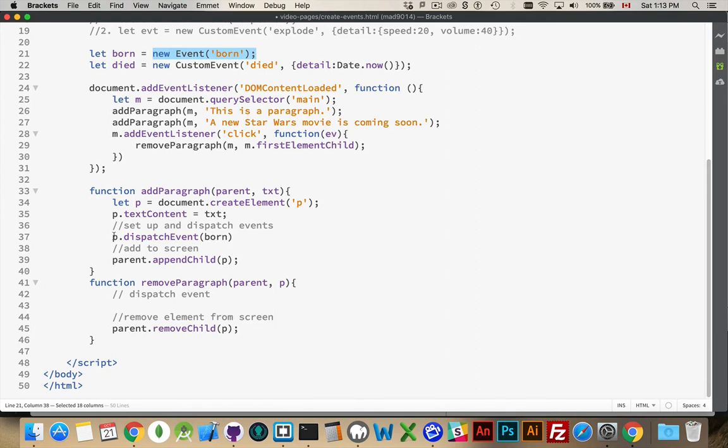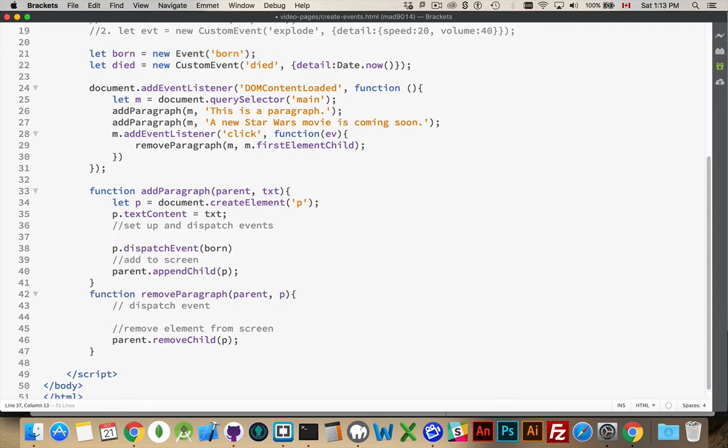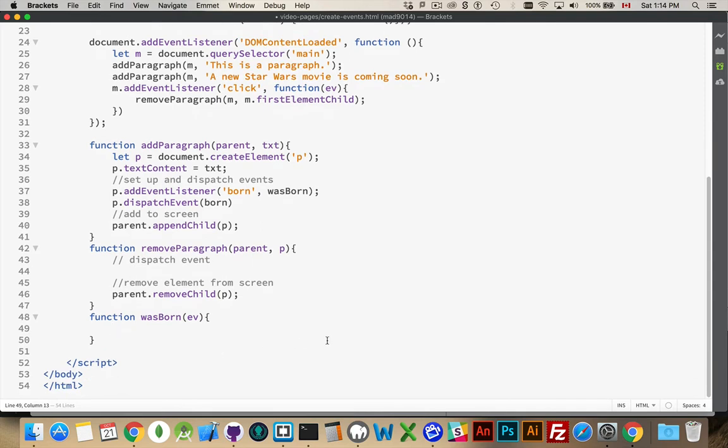Okay, I can run the code. Nothing's going to happen that was different from before, and that's because nobody's listening for that event. That's the second part of the process. We have to say, hey, you know what? Here's where I use the string that matches here. This is the event that I'm listening for. When it happens, I'm going to call a function called wasBorn. So we need to create that function, wasBorn, and it's going to receive an event object, just like a click event would.